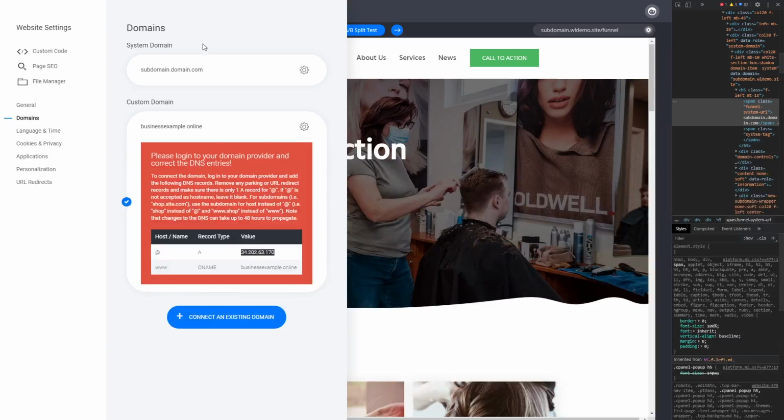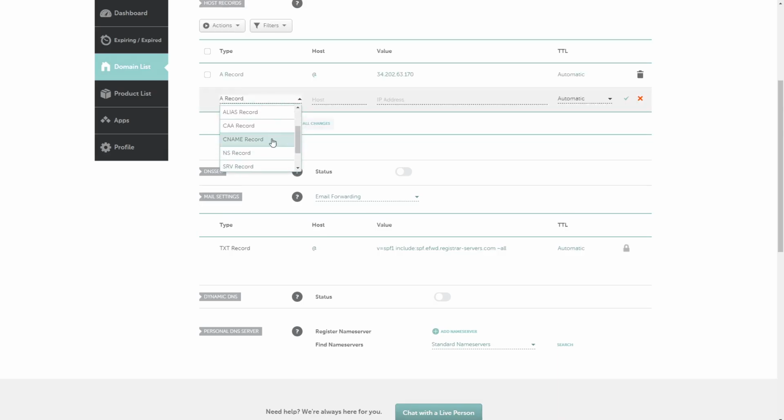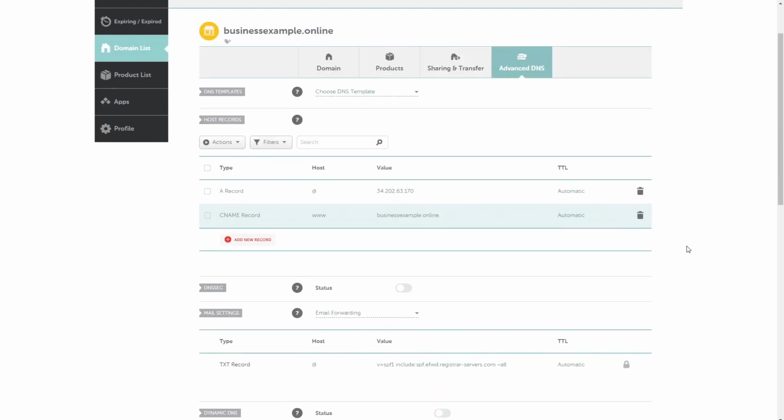And the CNAME record is basically adding www as the host, and then using the domain, whatever the domain is, as the value. So here we can add a new record. We select CNAME as the option, we put www as the host, and the target is the domain that we have connected. And that's it. That's all the connection that you need to do to connect your domain to your website.